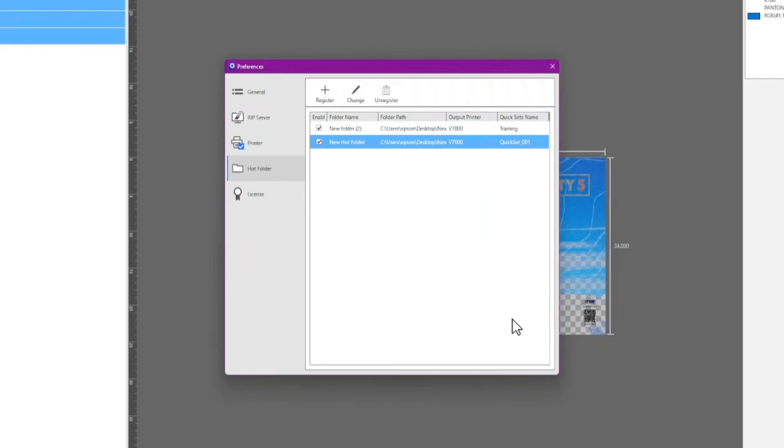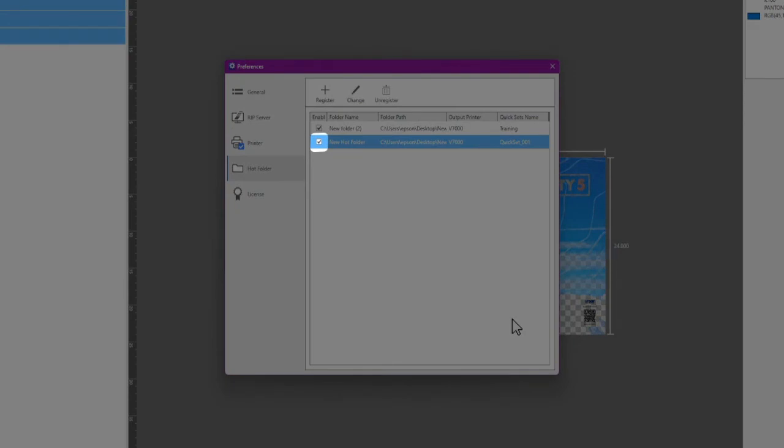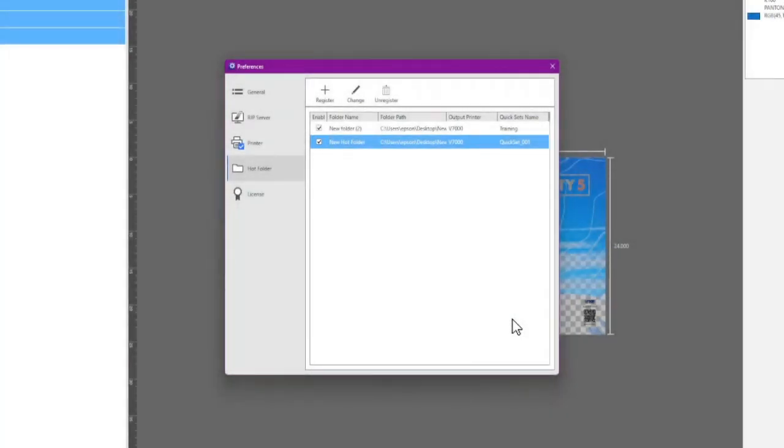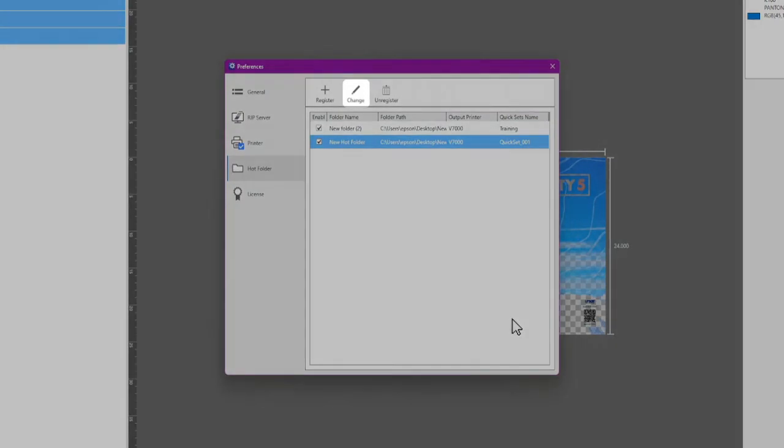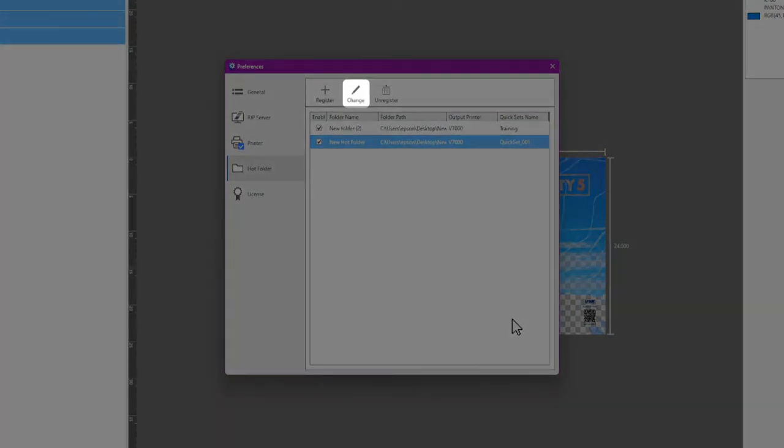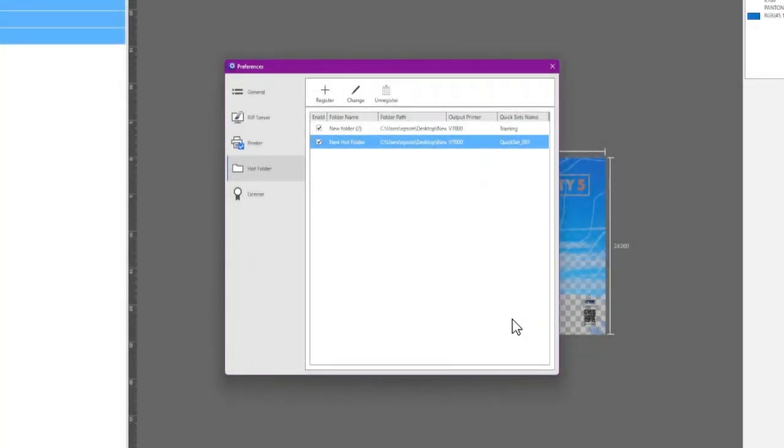You can disable or enable the folder by clicking the checkbox next to the folder name. To modify the hot folder options, click Change. To remove the hot folder, click Unregister.